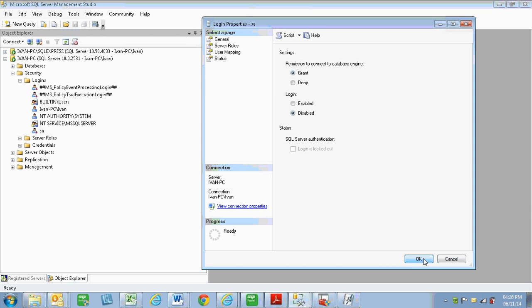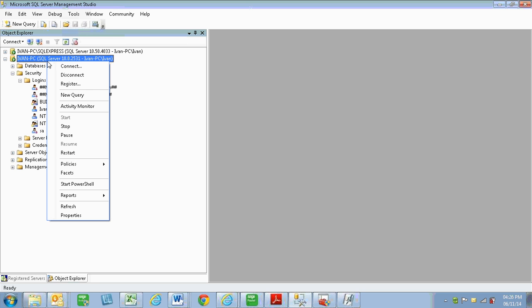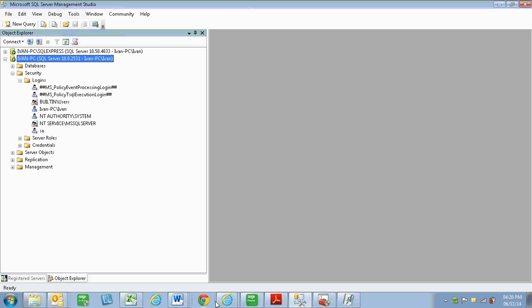Once you've made your changes here, you still need to go and right-click on the instance name and say, okay, now I'm going to restart my SQL Server. That's really important. Otherwise, all the changes you've made won't have any effect. There is no need to reboot the server itself. You're just restarting the SQL Server database engine. Okay, so let's just get out of this here. Let's go back to where we were.